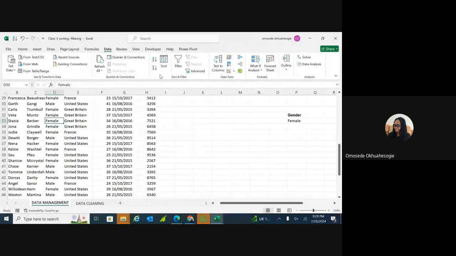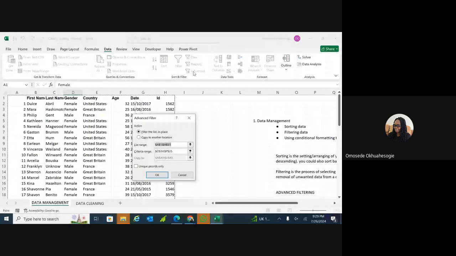So after going to the data tab, I'm going to sort and filter. So in sort and filter, I won't click filter. Instead of clicking filter like we did before, I won't click filter. I will click advanced. So once I click advanced now, you can see what it did.